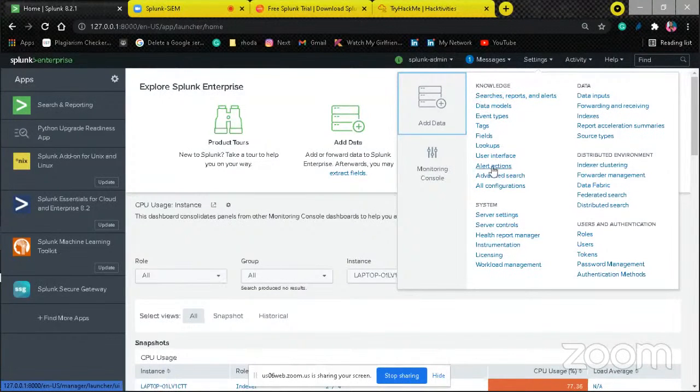So we have the fields, the lookups, the user interface. All of these are whatever we're mostly going to interact with, and you'll be able to see that. So here, the system, the server settings, server controls. Most of this, by default, we're not even going to touch on.